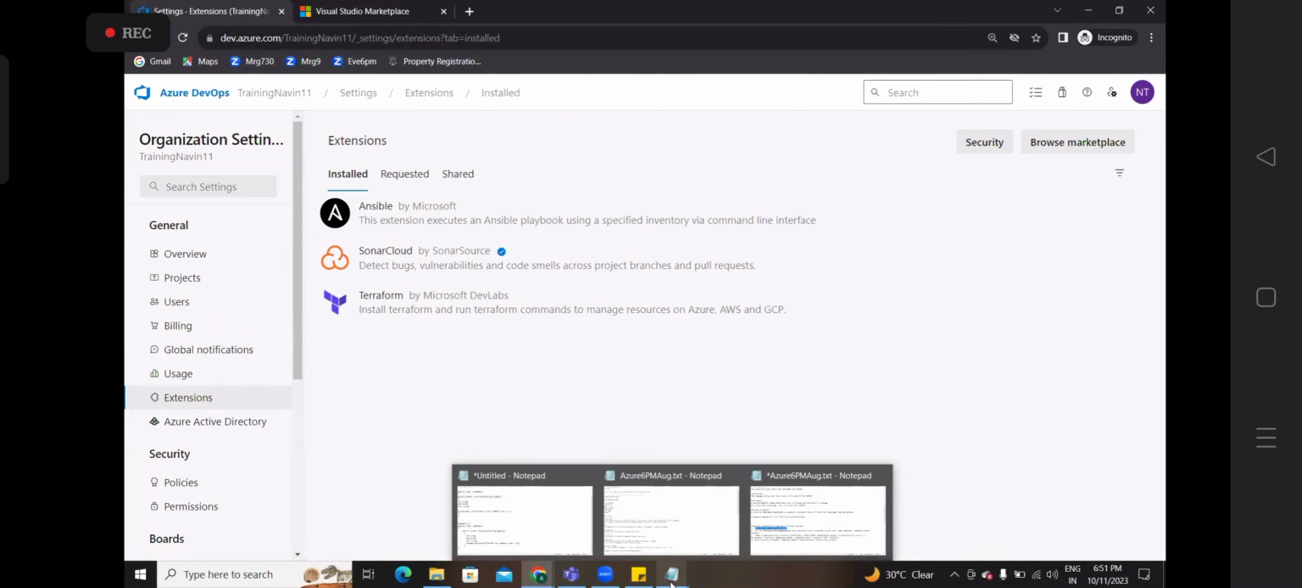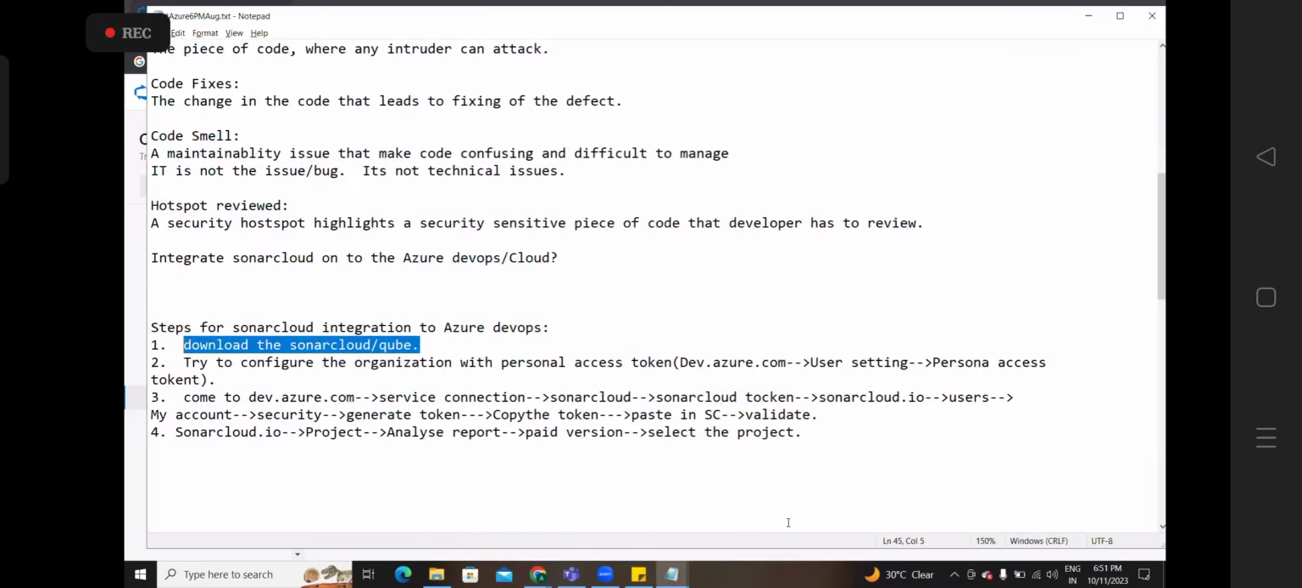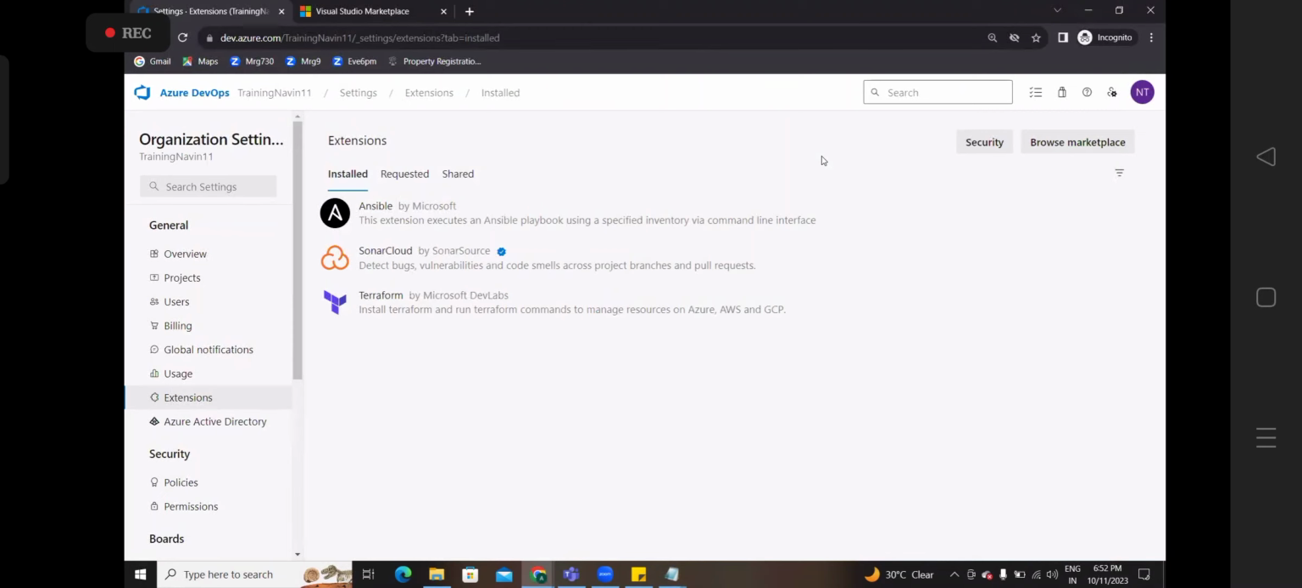Let me go to the second step. Try to configure the organization with the personal access token. So you have to configure it at dev.azure.com, user settings, and personal access tokens. You have to give the token. There are two tokens. One token is in the DevOps account, and one token is in your SonarCloud account.